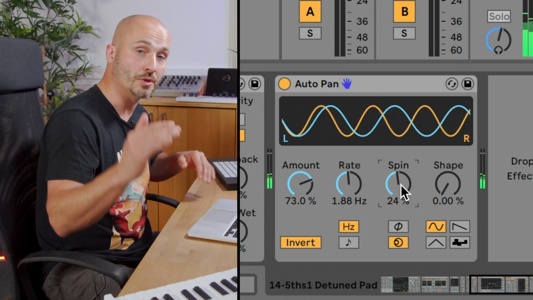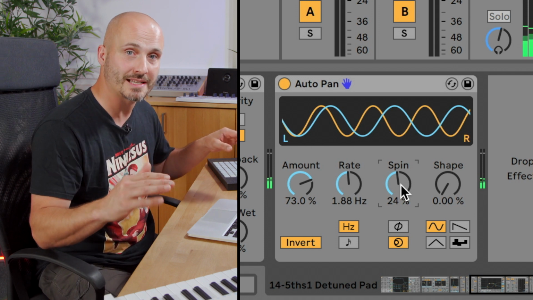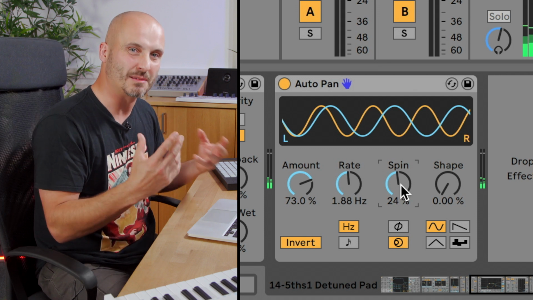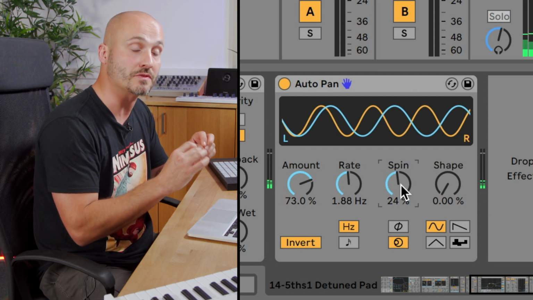So similar to when we're doing the degree offset of the left and right, except there's not so much of a tie between the rhythms between the left and the right. So you get a slightly more detailed aspect of movement. So that's been the auto pan control.